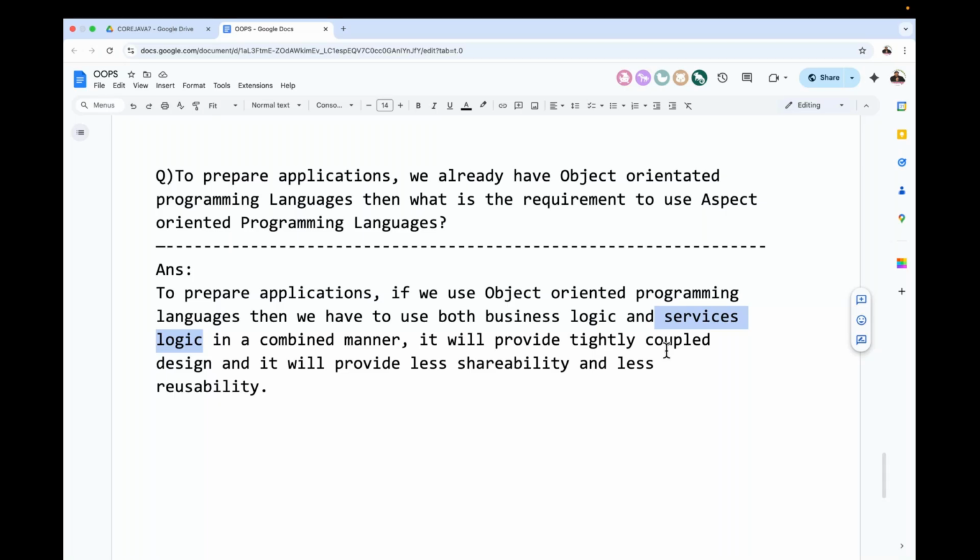So these common activities are called services. Guys, all of you understand it, no? What is business and what is service. Now the point is, to implement these services, whatever logic we use to implement these services is called services logic. Okay, business logic and services logic.